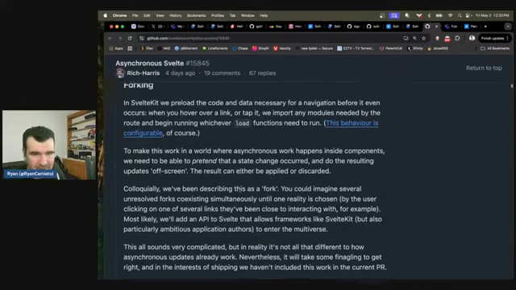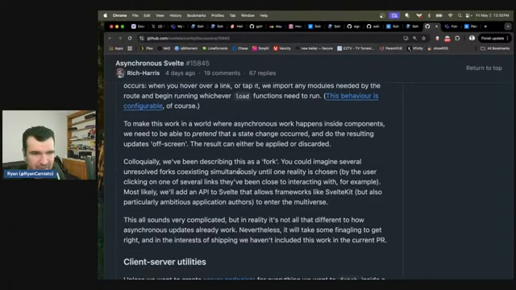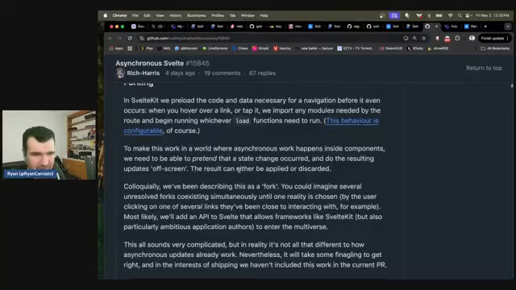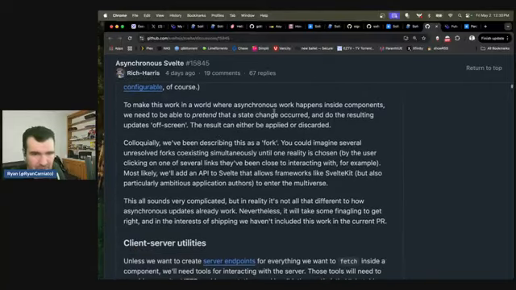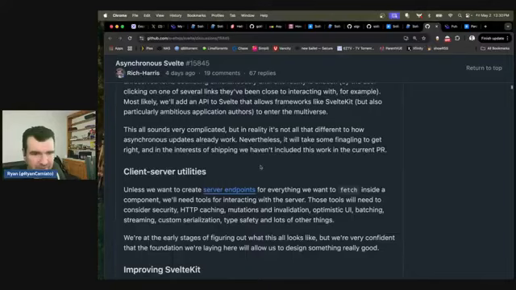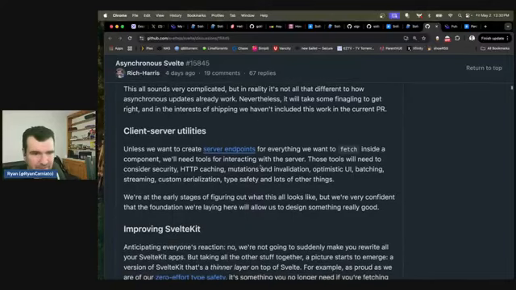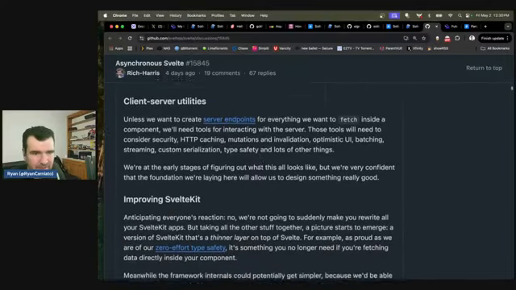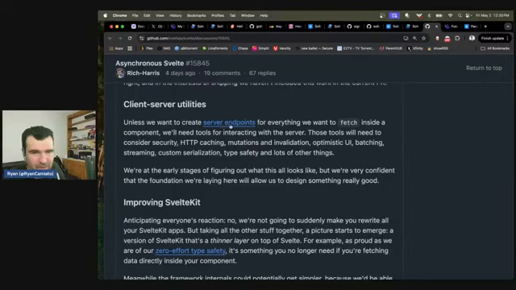Okay. For transitions, to the best I understand, you make it work. Async group happens. It's like forks. It sounds complicated, but in reality, it's not that different now. Async updates. We're already working on this. Right, client server utilities, server endpoints, unless you want to create a server endpoint for everything you want to fetch inside. Oh, so they're adding use server as well. Interesting.